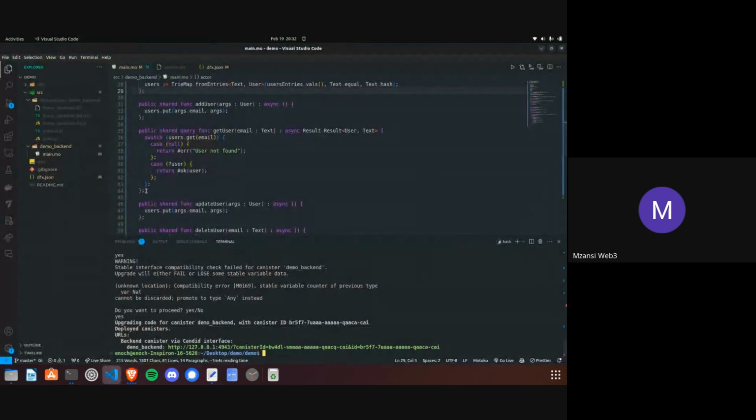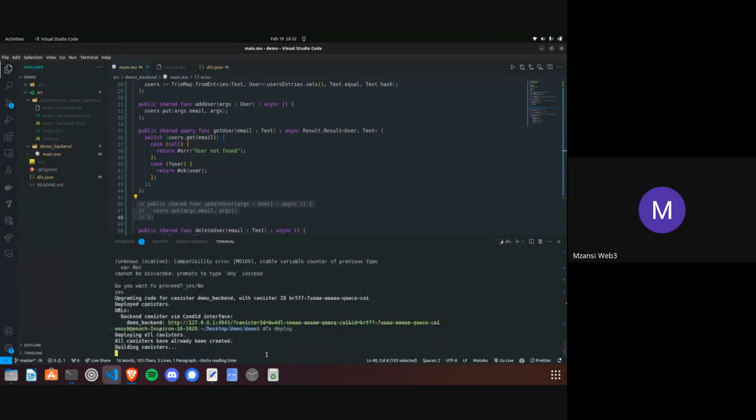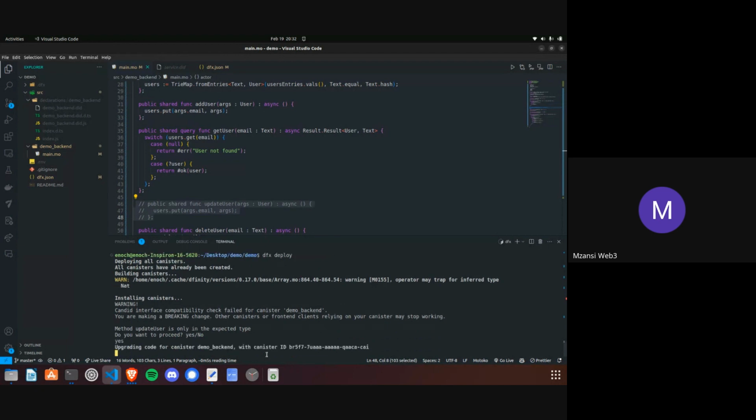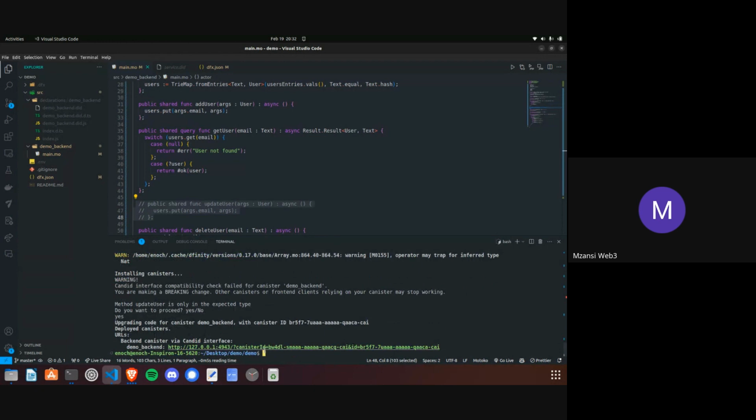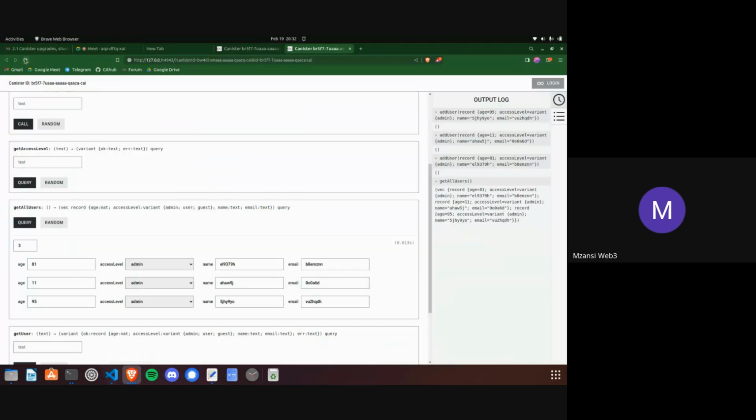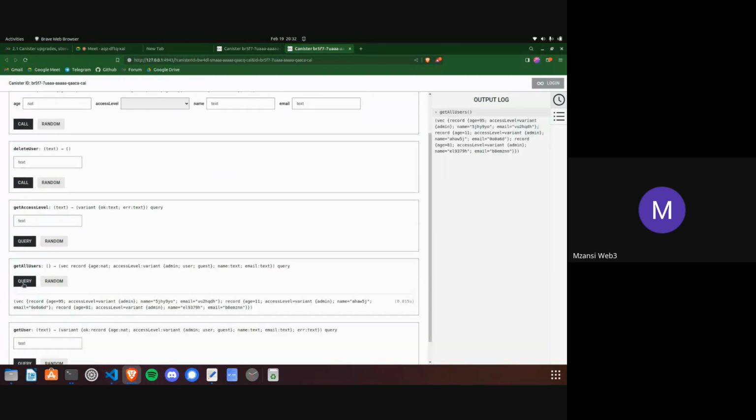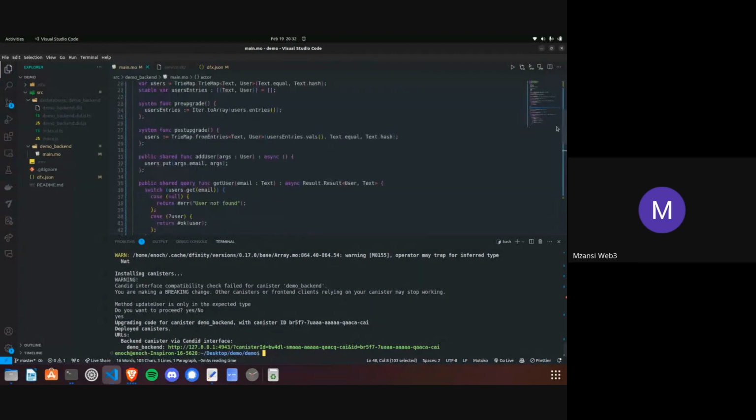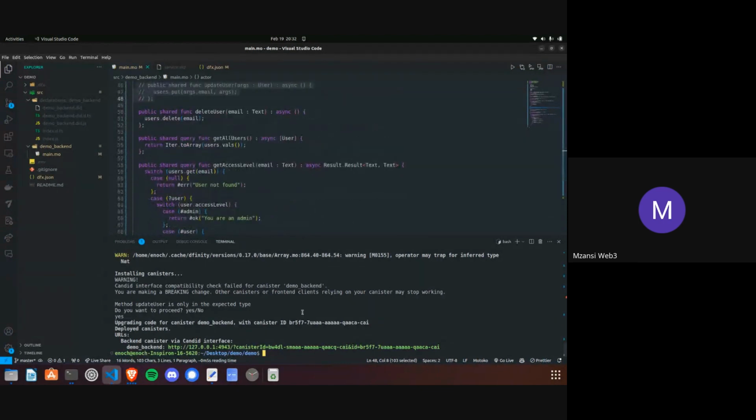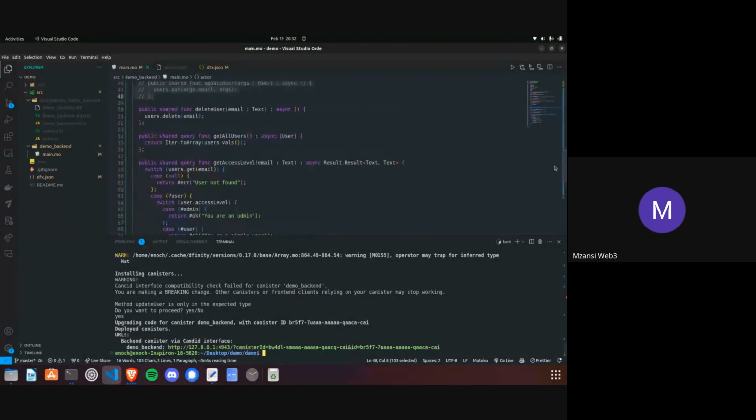Okay, let's make a few changes and deploy again. And see if we still have our users in our canister. Refresh. Let's just go to get all users. And here they are. So pre-upgrade and post-upgrade functions have already done their magic, just as we were running dfx deploy. dfx did that for us.